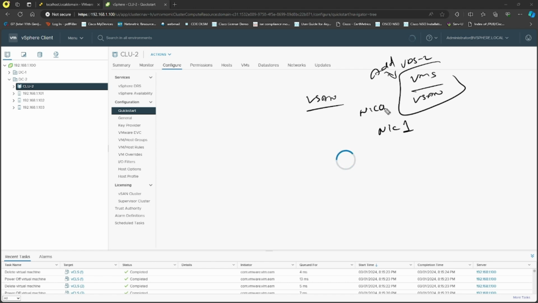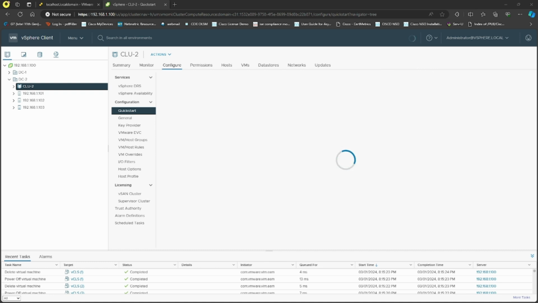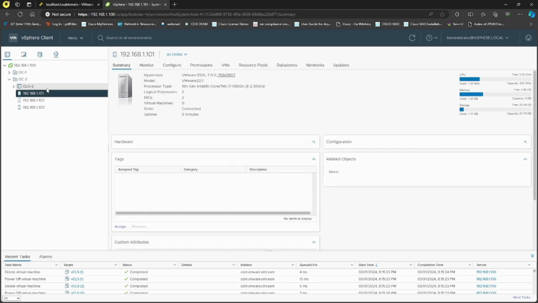So NIC 0, that is the management one, so I will keep it like that. I will not disturb it. I will use only NIC 1 that will be migrated to the distributed switch. So once that is been migrated, I will make sure that this port group is specifically going to access to that particular NIC. So that is what I'm going to do now. So currently it is still in the CLI. Okay, so everything seems to be fine.